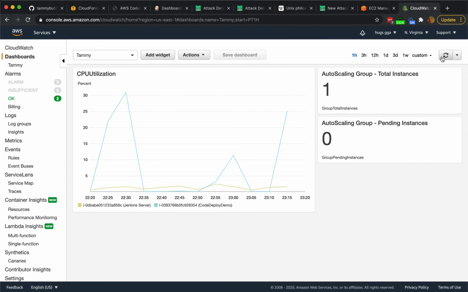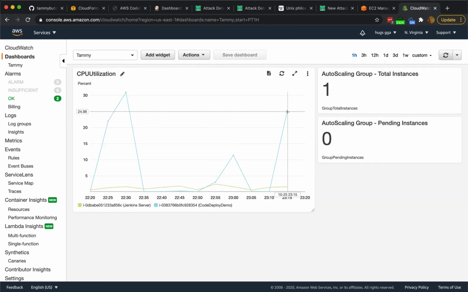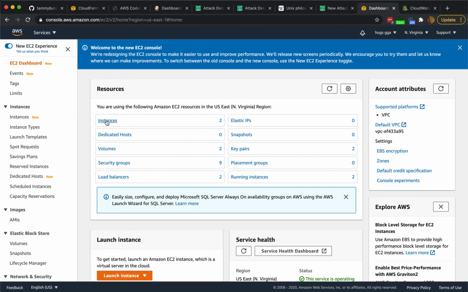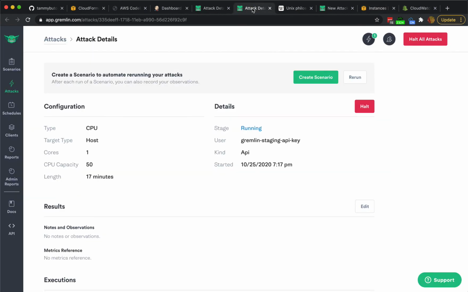Alrighty, so let's go back over to CloudWatch. You can see here we still have our one autoscaling instance. Go back over to EC2, check that out. Still have just our one instance there. No alarms going off yet. And Gremlin is running that attack.